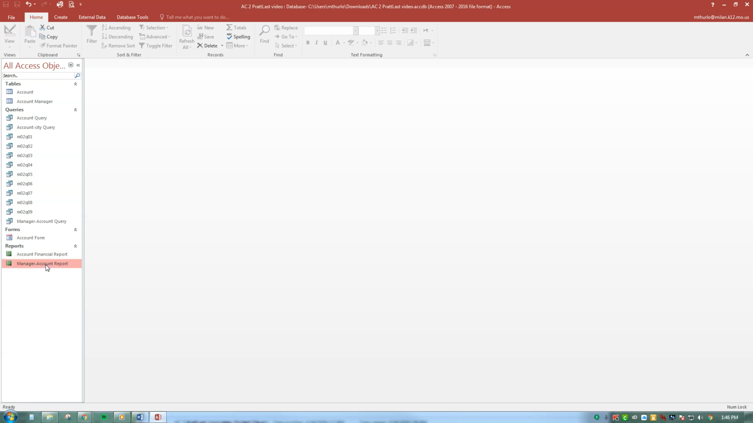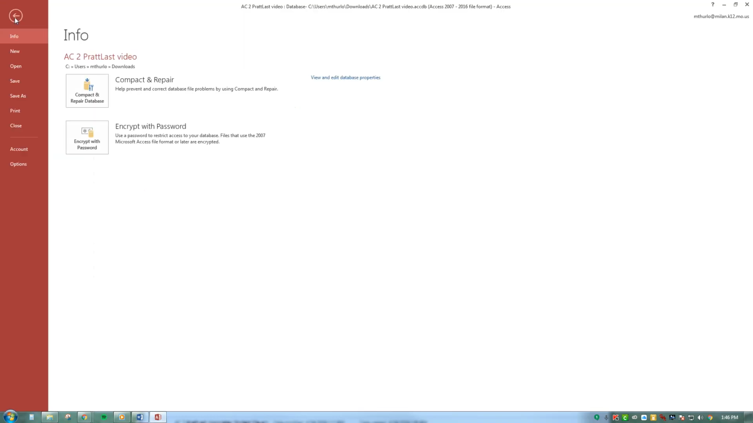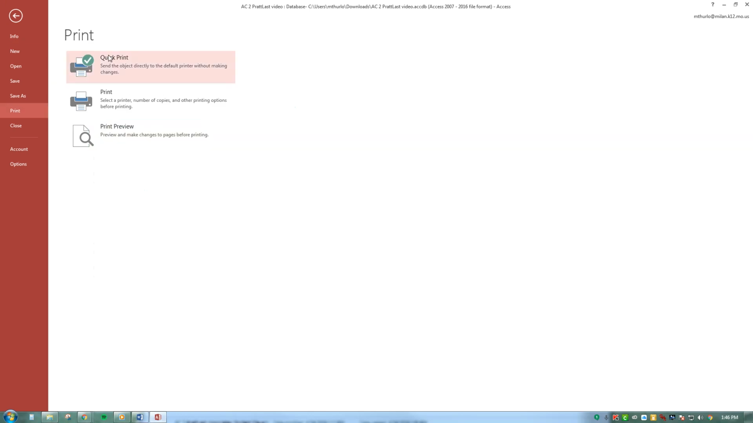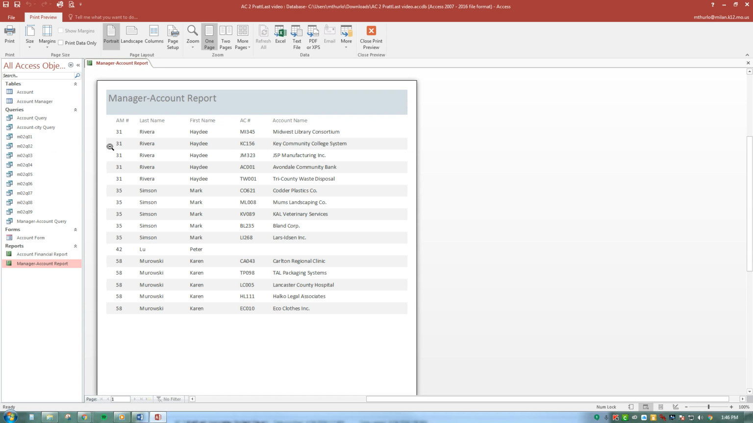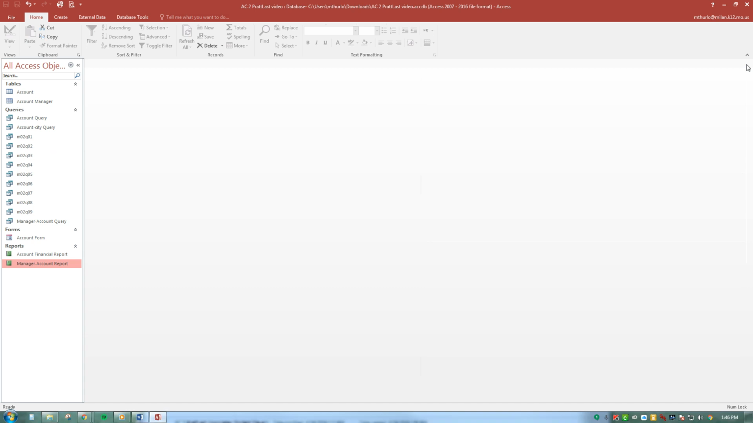So if I wanted to print that one, I could just click on it, open it, go to File, Print, and then I could do Quick Print, Print, or Print Preview. I'm just going to do Print Preview, and that's what it would look like printed, because we are not really printing. I'm going to close that out. Next, we're going to create a form for a query.